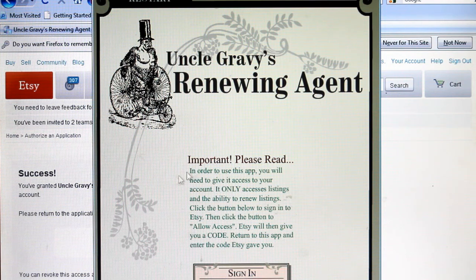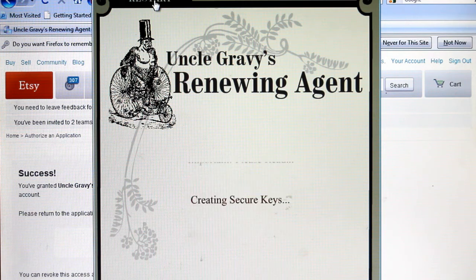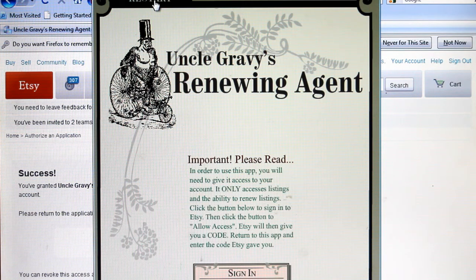If at any time during this process you run into troubles, you have an error message that shows up on the screen, more often than not, the best thing you can do is click Restart up here at the top left. Clicking Restart restarts the whole process, generates new secure keys, and starts the whole process of signing into Etsy again. So you can click Restart up here.